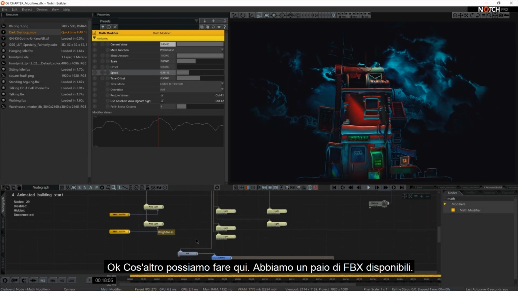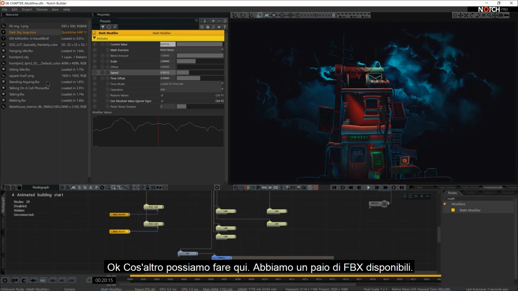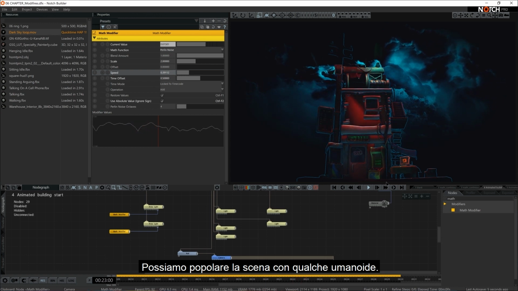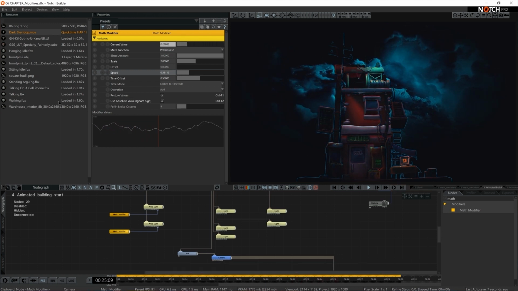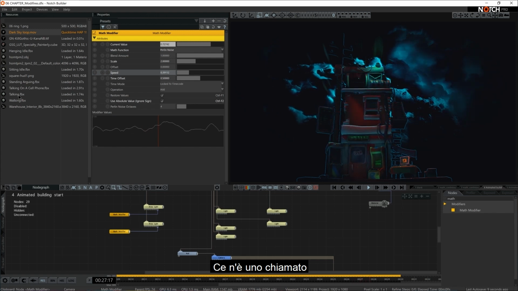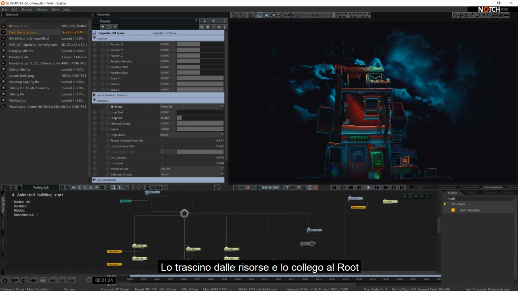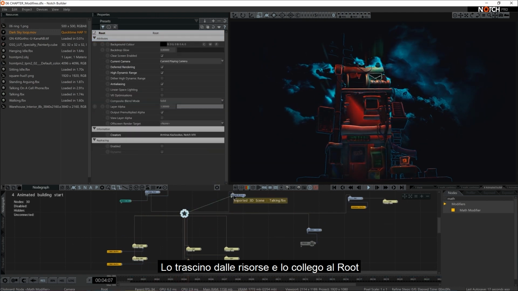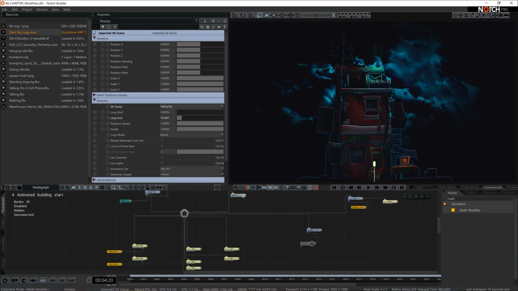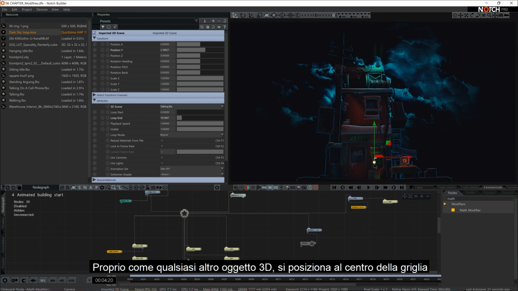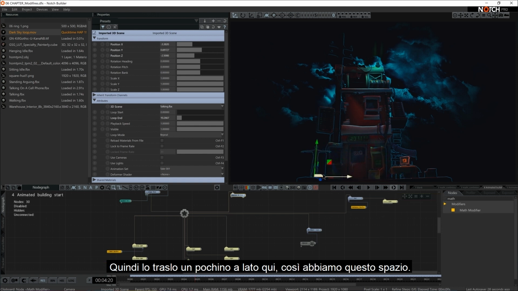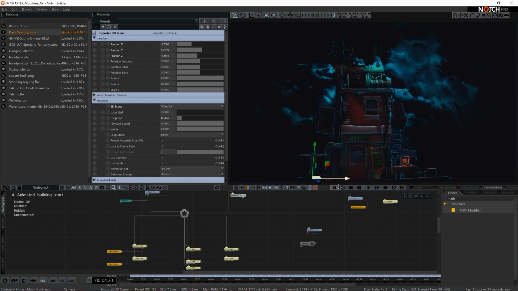Okay, so what else can we do here? Now, we have a couple of FBX models available. We could populate the scene with some humanoids. There is one called talking. Well, let's grab that one. Just pull it from the resources, and I'm going to connect it to the root. I think, just like any other 3D object, it came into the very center of the graph. That's exactly it. That's why we didn't see it from the get-go. So I'm just offsetting it a little bit to the side here. So we would have this space.